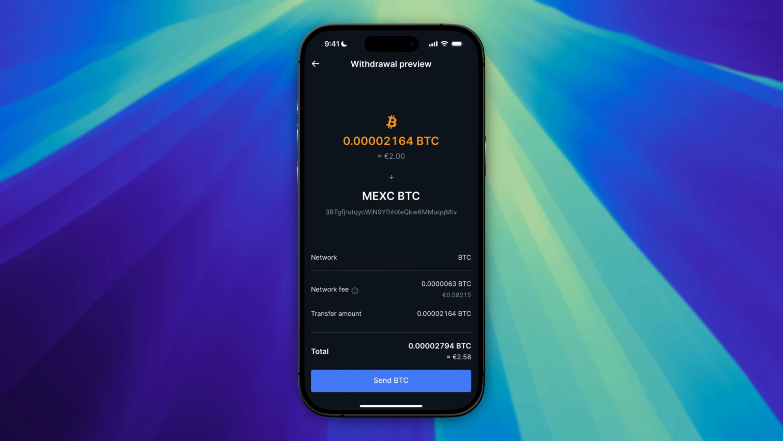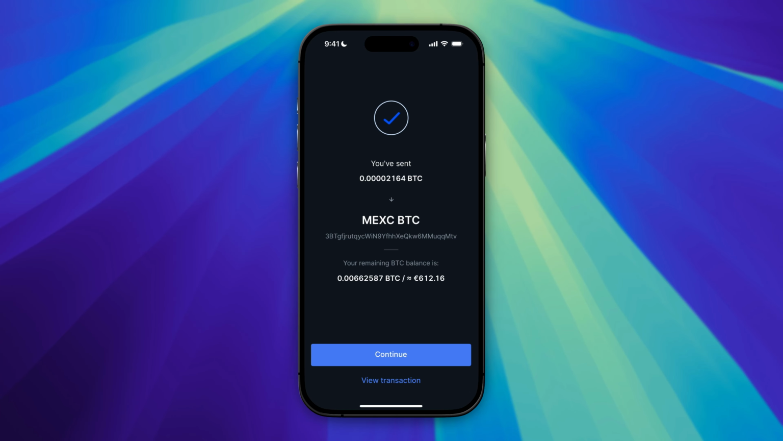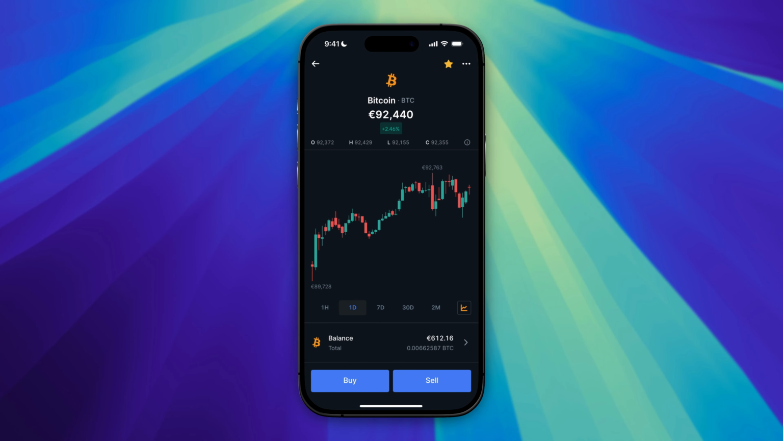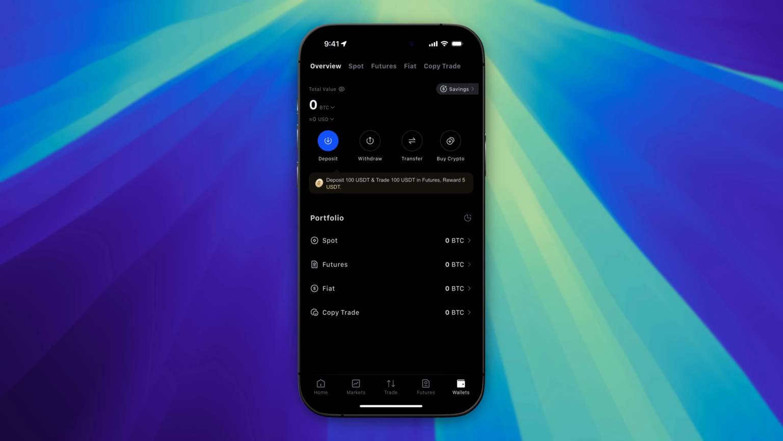So let's click on Send BTC. And as you can see, we have sent our Bitcoin to MEXC. Now we can go ahead and click on Continue. And now we can return to MEXC to see if our crypto is already sent. So in your wallet section, you will see if your crypto is transferred. And I would personally start with small transfers. And then if the wallets are connected and you know that they are transferring between each other, then I would go for higher amounts. So that is it for the video.